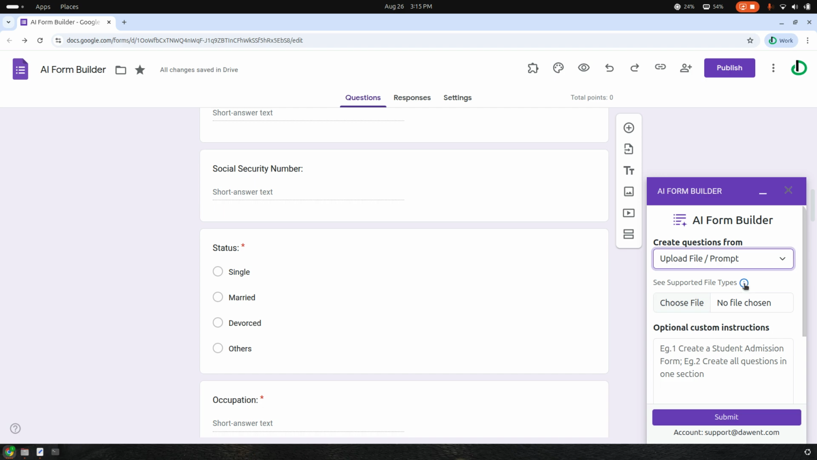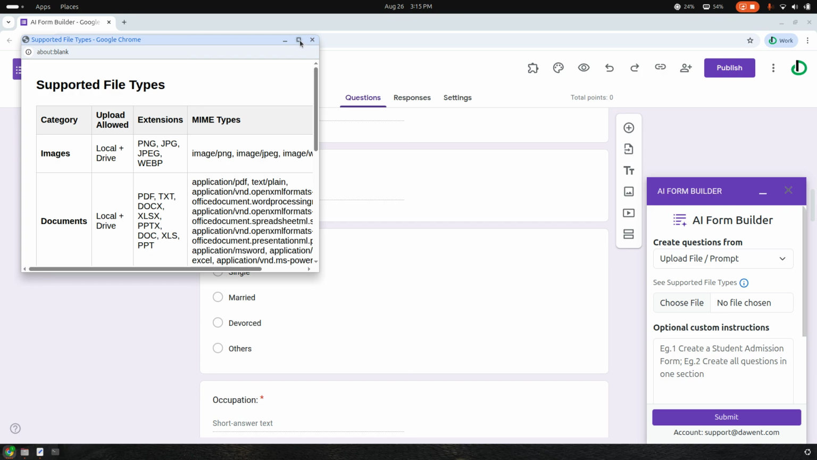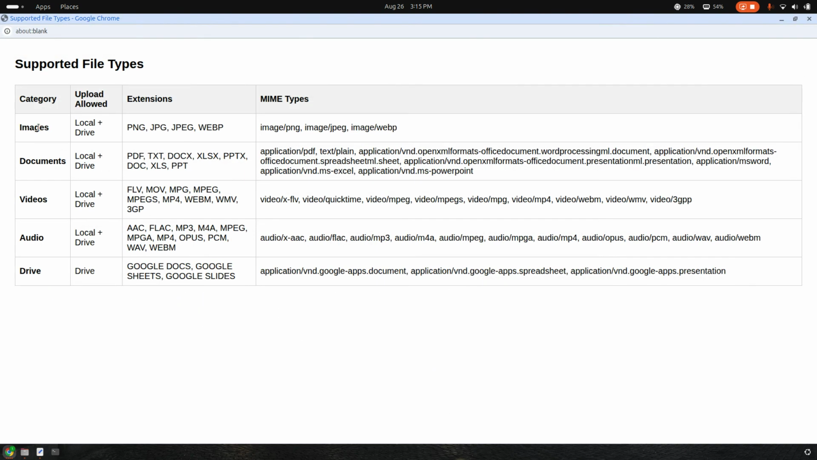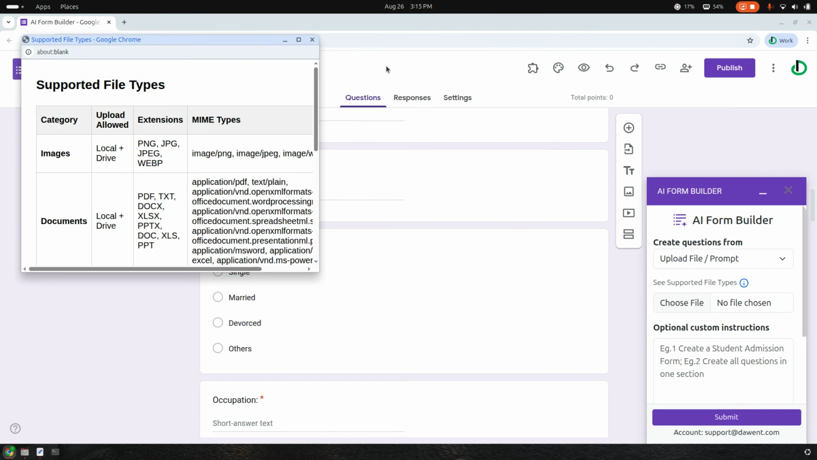Anytime, if you'd like to see what file types are supported, choose the drop down and click on the info icon. You should be able to see the different file formats which are supported, which lets you convert various file formats to a Google Form.